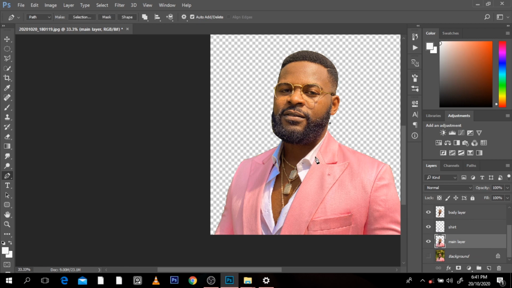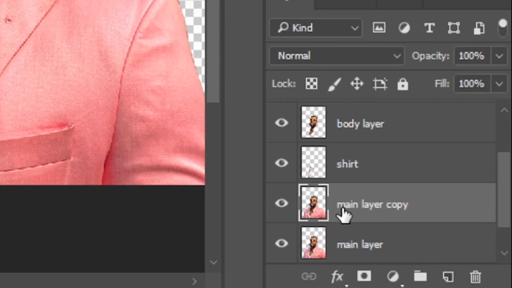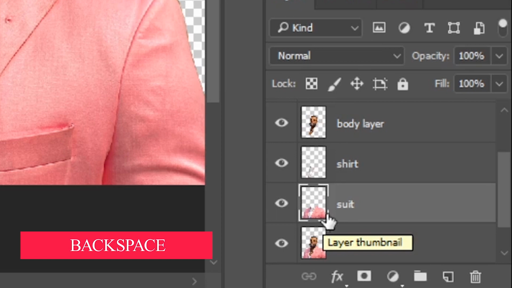Now, instead of cutting it out like this, this is what I want to do. I'm going to duplicate it from the main layer. Remember, I don't want to use the main layer, so I'm going to name this suit. I'm going to select this body out of the suit, so I'll delete it with backspace.